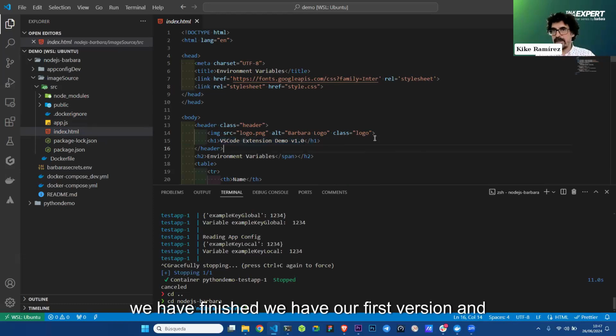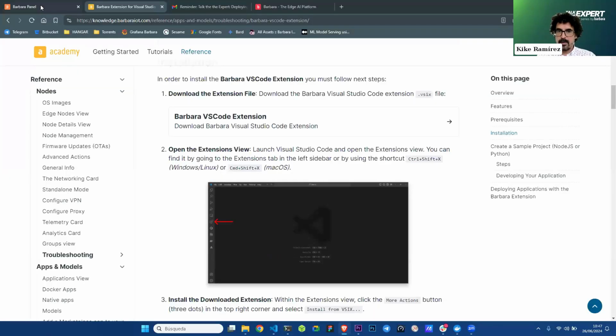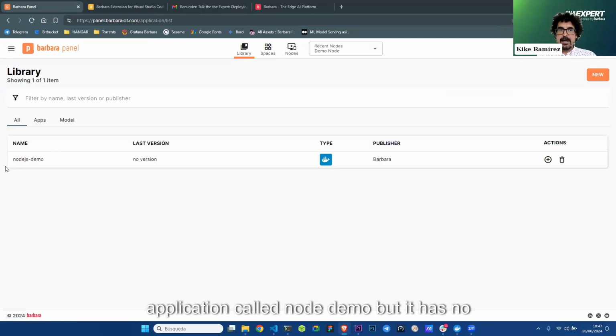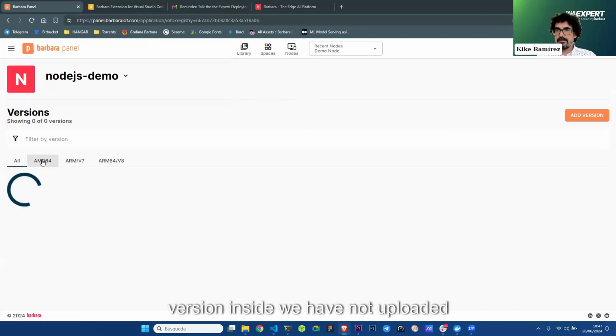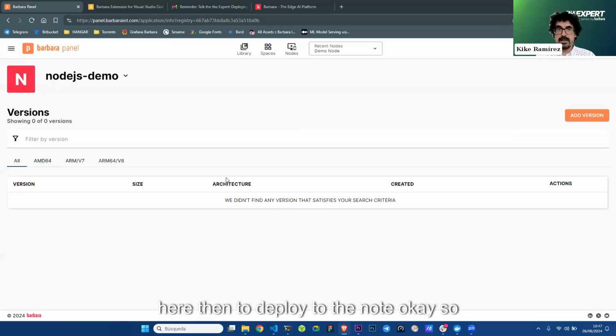Suppose we have finished, we have our first version, and we want to upload it to our panel library. We will be uploading it in panel. We have in library an application called Node.js demo, but it has no version inside. We have not uploaded anything here. So we need first to upload it here, then to deploy to the node. So let's start doing it.